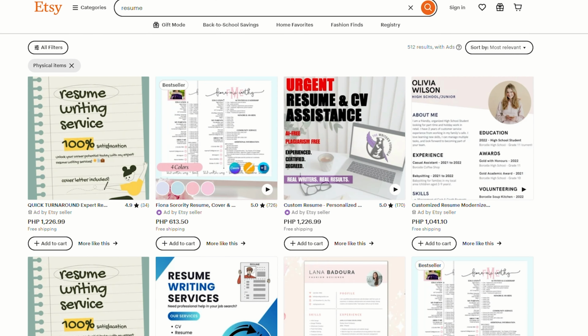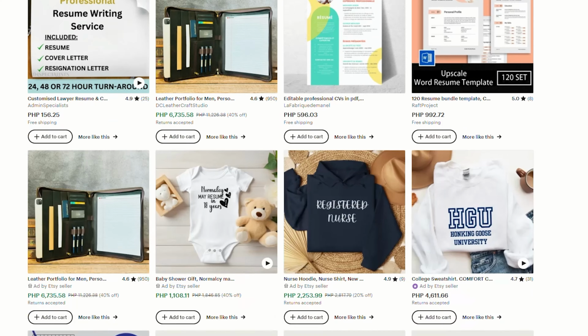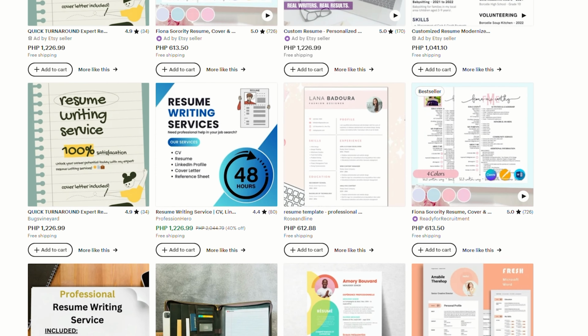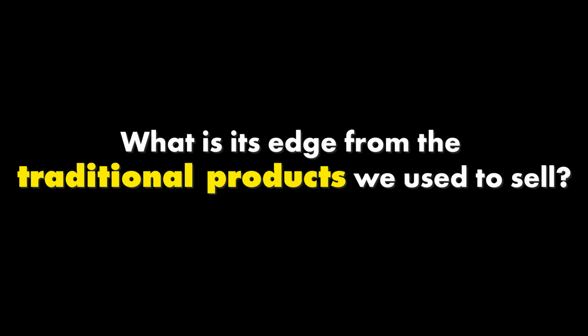Selling resume templates might serve as another illustration. Using Microsoft Word, you make a template, format, and arrange it, and then sell it online. The purchaser downloads it, uses it, and modifies the material with their own information. That product is digital.